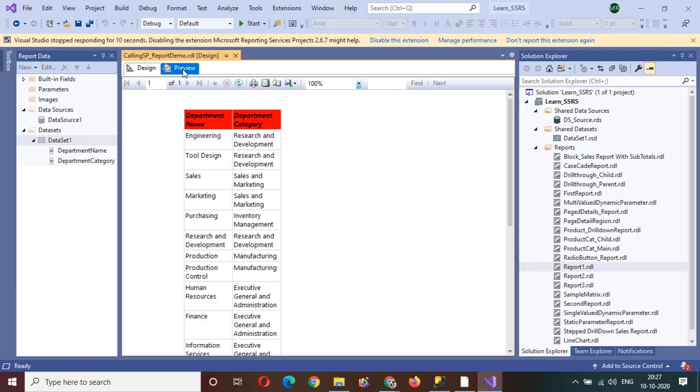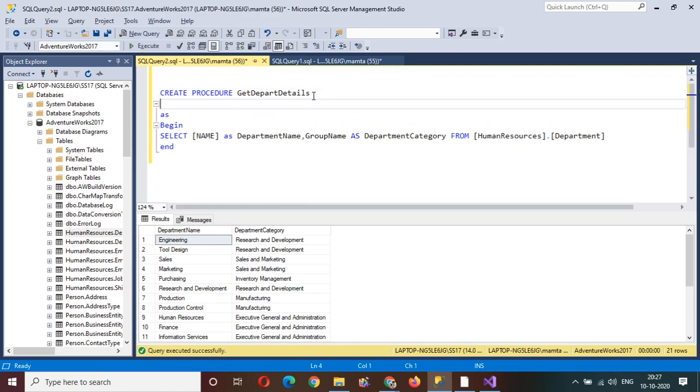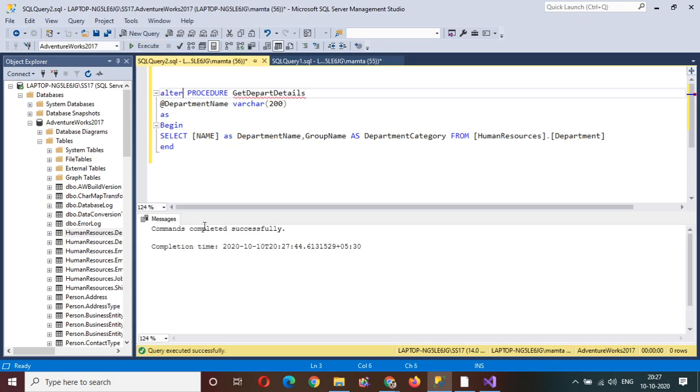You can use the stored procedure in the SSRS report. If you have parameters in the stored procedure, how can you do it? Let's see. Say you want a parameter, the department name. For that you need to alter the stored procedure. So I have altered the stored procedure.